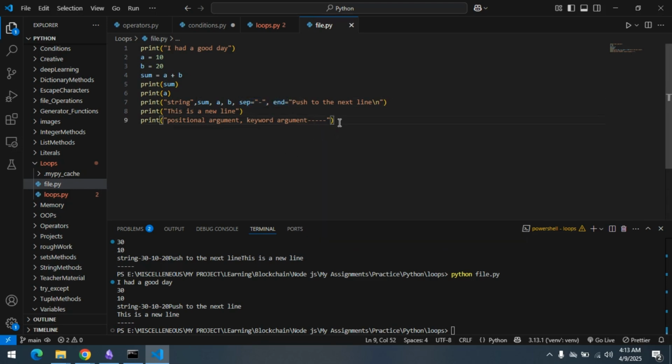Now, what's the difference between a positional argument and a keyword argument? We'll have a look at that in the next video.